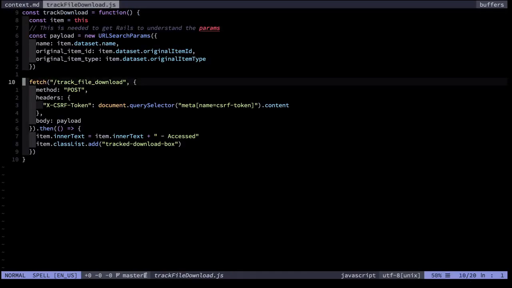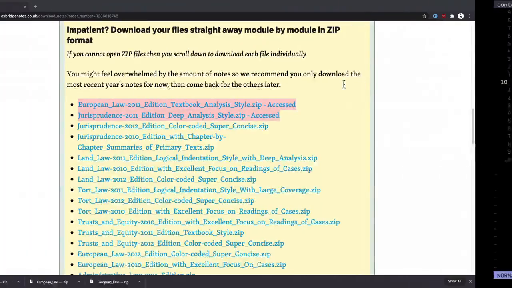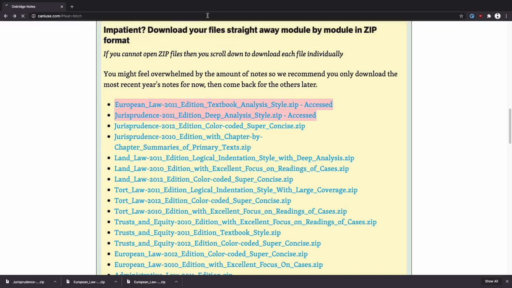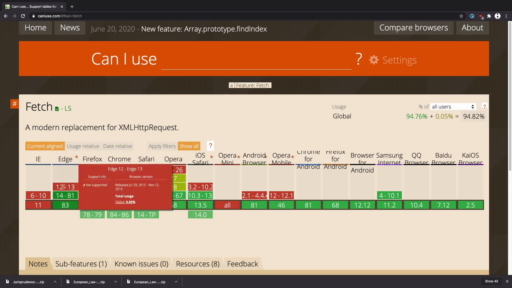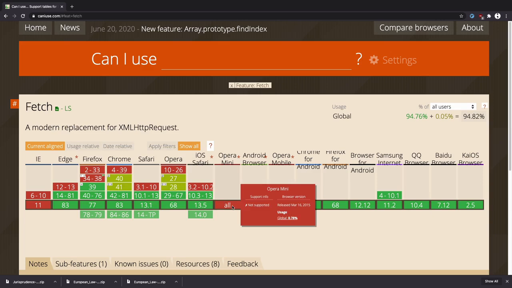The important part here is that I use the fetch API. When I first wrote this code, I assumed fetch was available on all browsers. However, that is completely untrue. Let me demonstrate that by opening up the Can I Use website for fetch. Here you can see that it's not supported on Internet Explorer, it's not supported on Edge 12, 13, not supported on much of Firefox, not supported at all on Opera Mini.